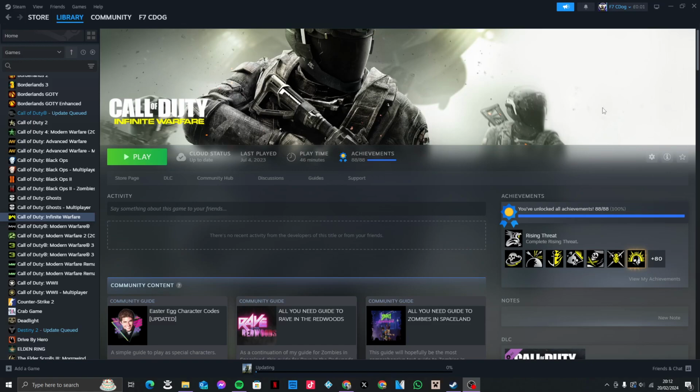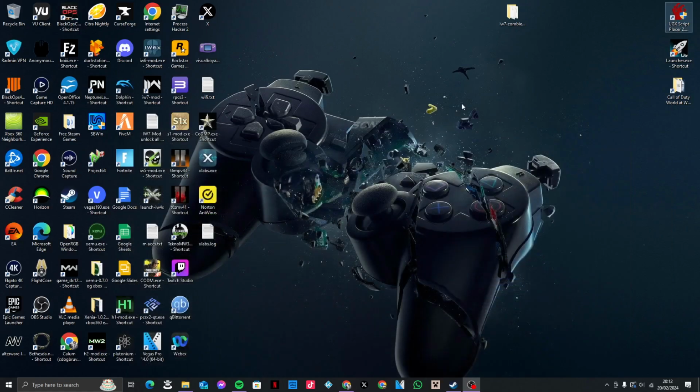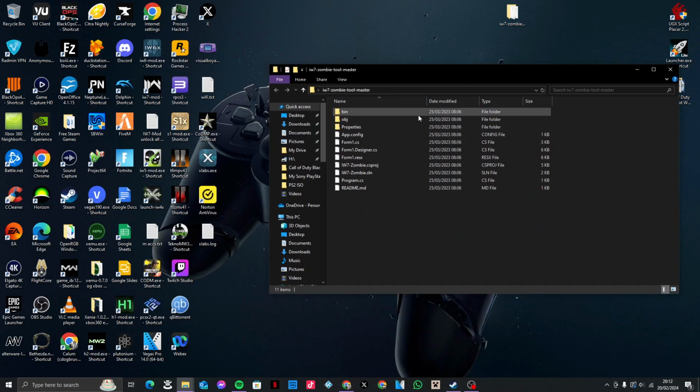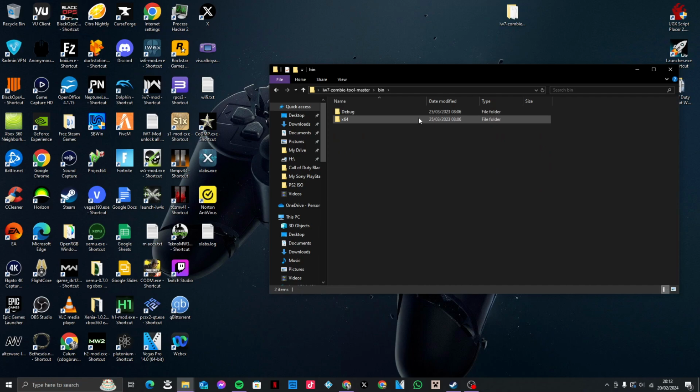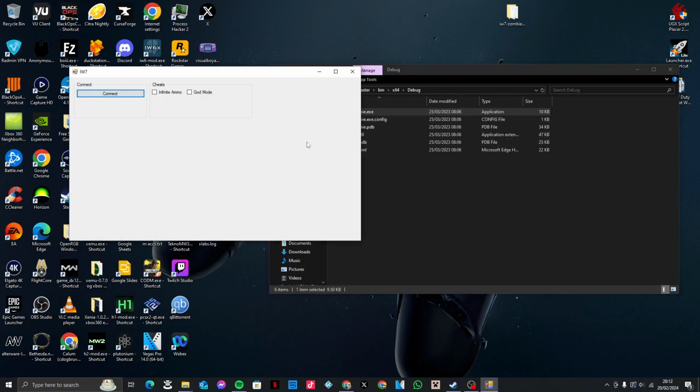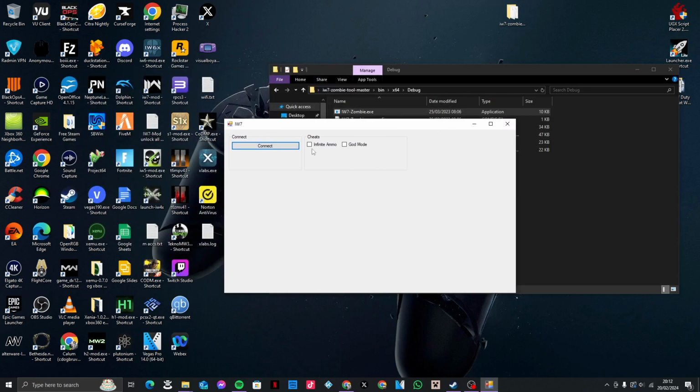Right, hey guys, Sidok here, coming at you with a quick tutorial on a little mod tool I've come across for IW Zombies, which is Infinite Warfare. So I'm going to real quickly show you it. You basically just open this. It's obviously not exactly much of a thing, but you basically just get Infinite Ammo and God mode. It's a little something at least until we find something a bit better.